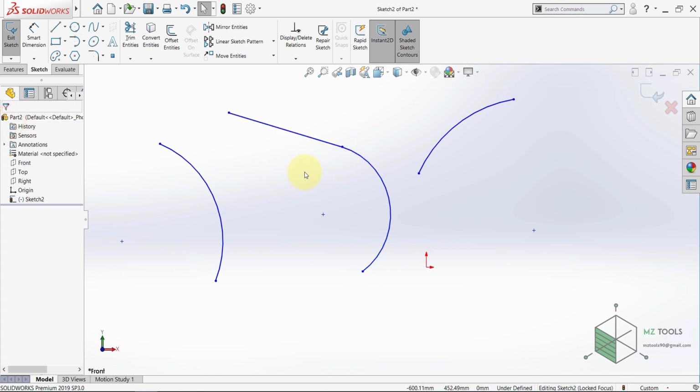What you should know here is that we have a tangency. If you look at this line and this arc, they are smooth here. Later on in this course, we will see this in detail when talking about sketch relations. This type can be used not only with lines, but with arcs and other geometries.